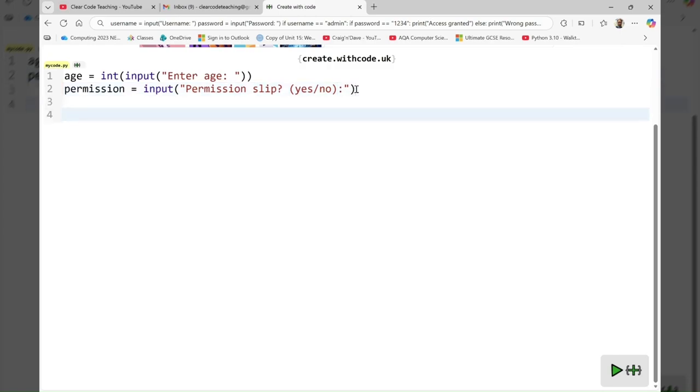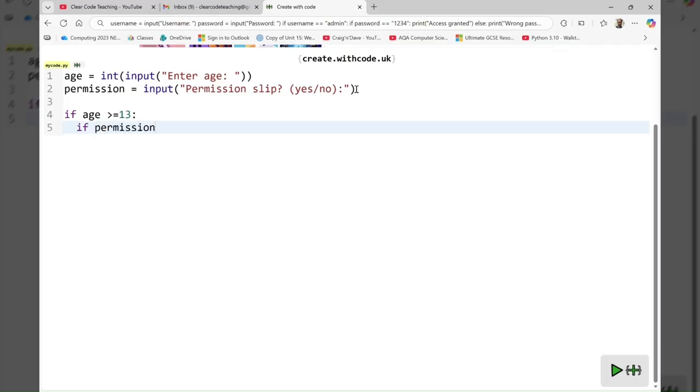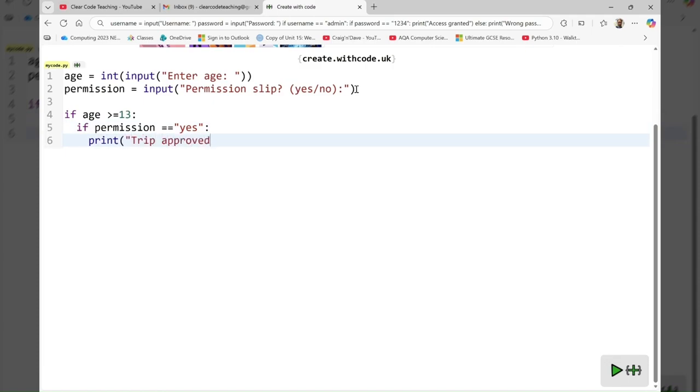On line number 4, we've got if age is greater than or equal to 13. So you must have to be 13 to go on this trip. And then we're nesting this one. If permission, it does get a little bit more complex, this. You've just got to make sure you do the colons. Equals equals. Yes, we'll do yes in lowercase. And now we're going to print out trip approved.